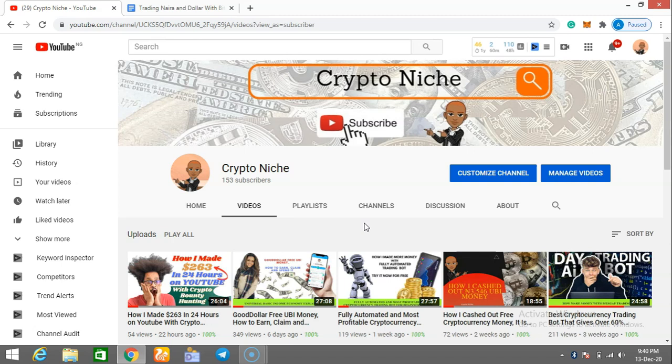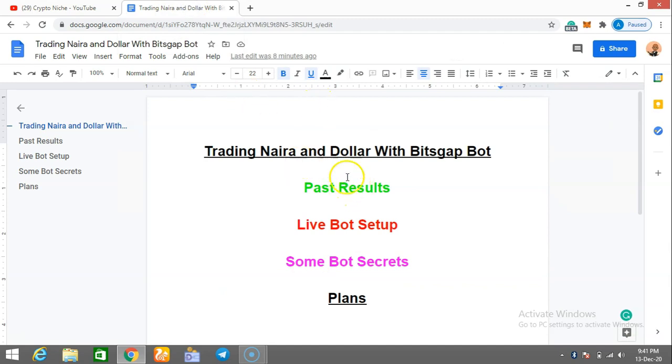The trading bot is not a one-size-fits-all kind of solution, so you have to know exactly what you're doing. The bot is so amazing because it gives you an opportunity to earn money for yourself online without having to do so much work.